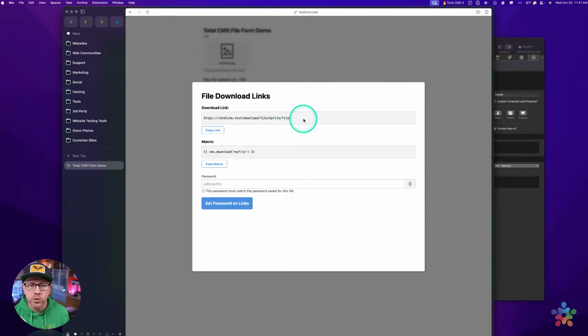Now, what's cool about Total CMS is it never links directly to a file. I'm not going to dive into this, but you can have your Total CMS data, which by default is at the root of your website, but you can actually move it outside so that none of the files are publicly accessible at all.